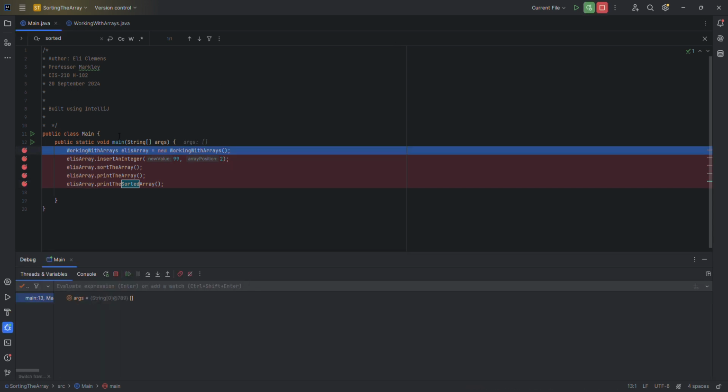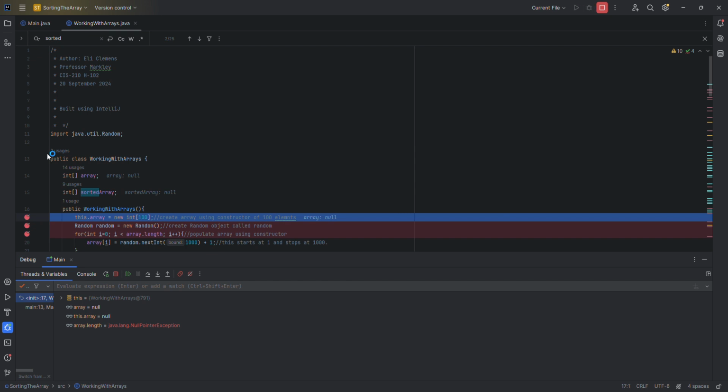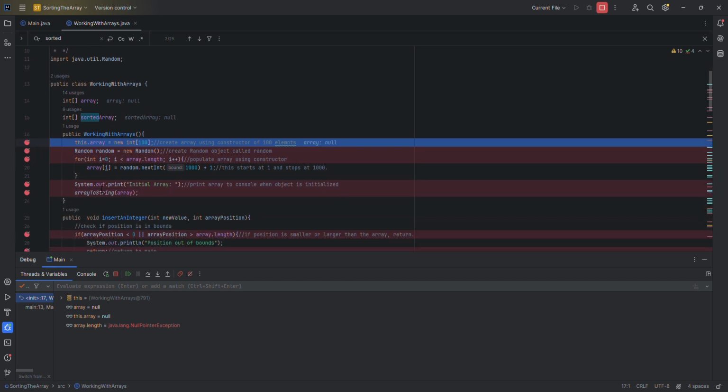Okay, so let's start the debugger. First thing, I'm just calling a bunch of methods that I've made. I actually need to make an object from the Working with Arrays class called Eli's Array, and that is new Working with Arrays. It doesn't take any arguments. And I have an array here and another array called SortingTheArray. So move down to the constructor.